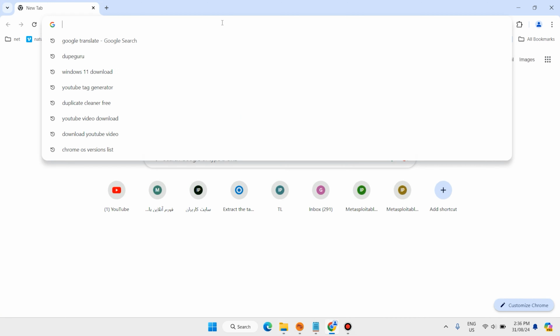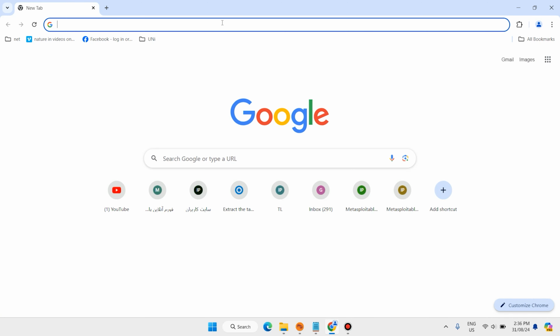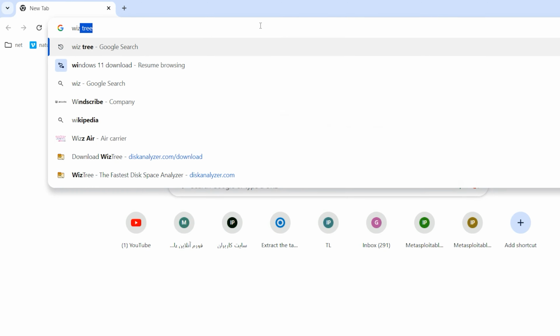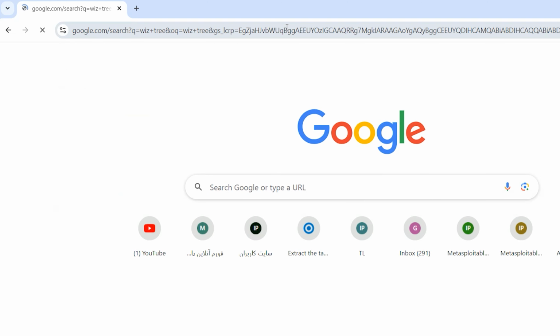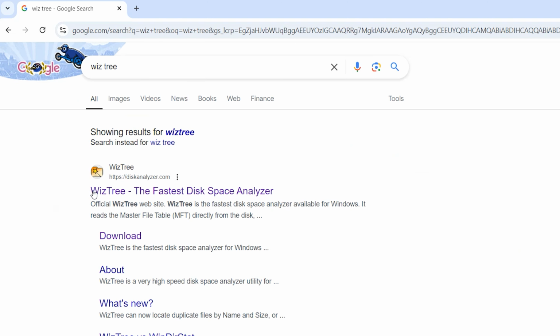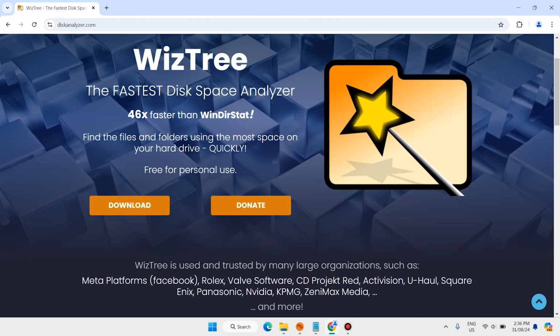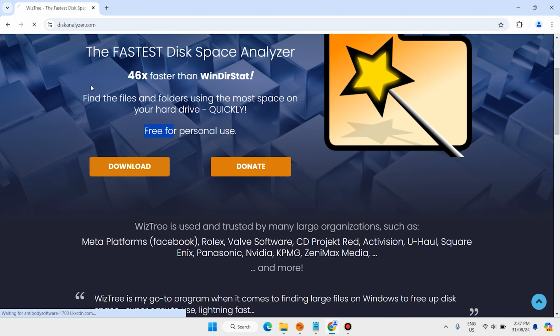Open your favorite browser. On the search bar type WizTree. Hit enter. Open this first link. Disk space analyzer, the fastest disk space analyzer. Find the files and drives using the most space on your hard drive quickly. It is free. Click on download.